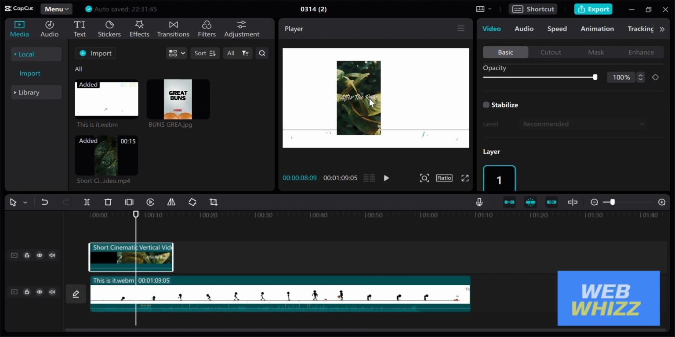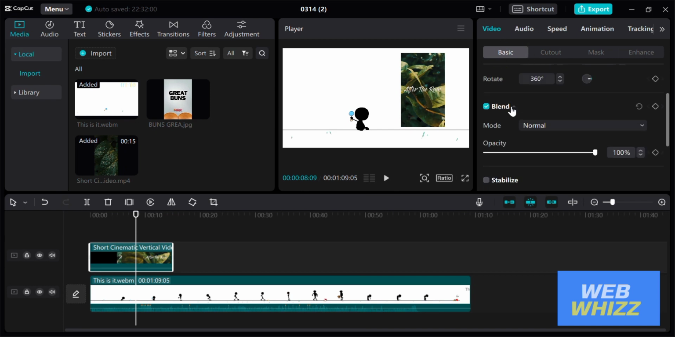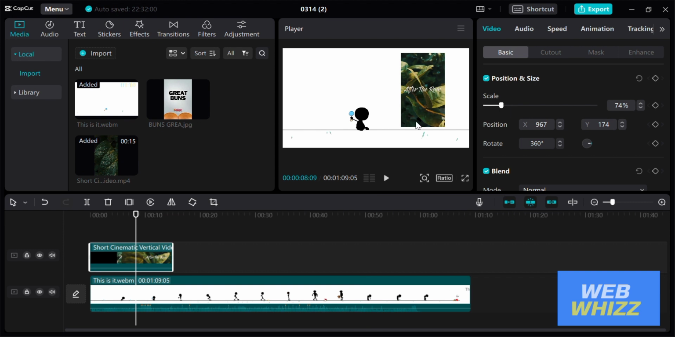But that is just one method of resizing an overlay, since the second method is by clicking on its video, and under the video, kindly click the basic, in which under the basic, you will see the scale that will help you to resize your overlay. By adjusting the scale, it will allow you to make your overlay bigger or smaller.